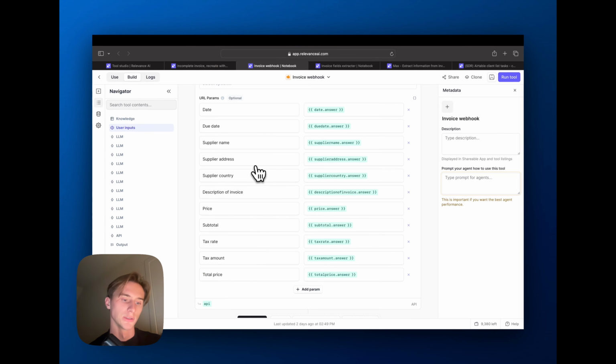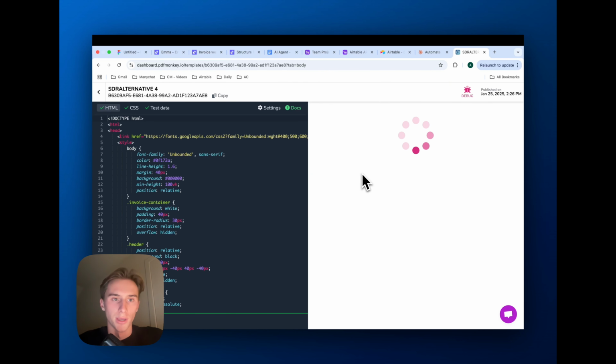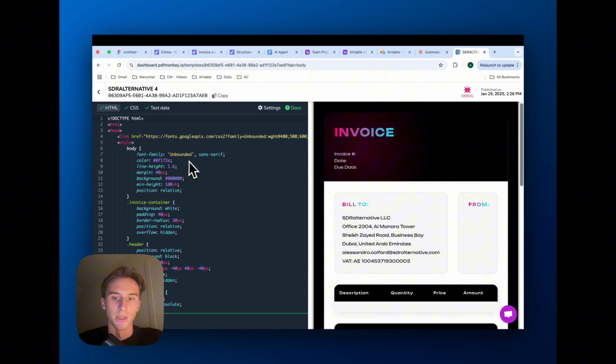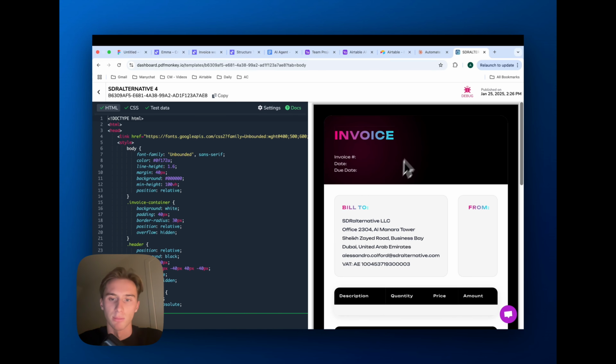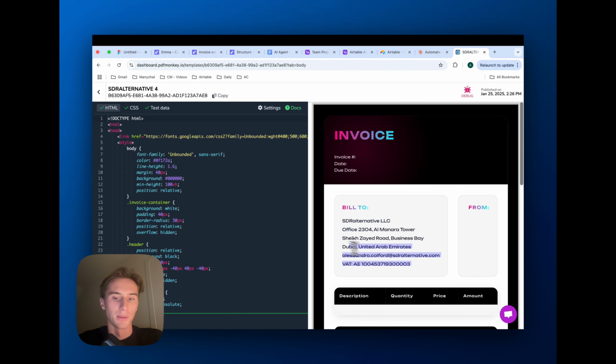What that will do is recreate an invoice, and I'll show you the tool that we use to recreate the invoice. On Zapier, we will create the invoice using PDF Monkey. So here's an example. This invoice looks a little bit crazy, but basically we'll have already pre-filled details.